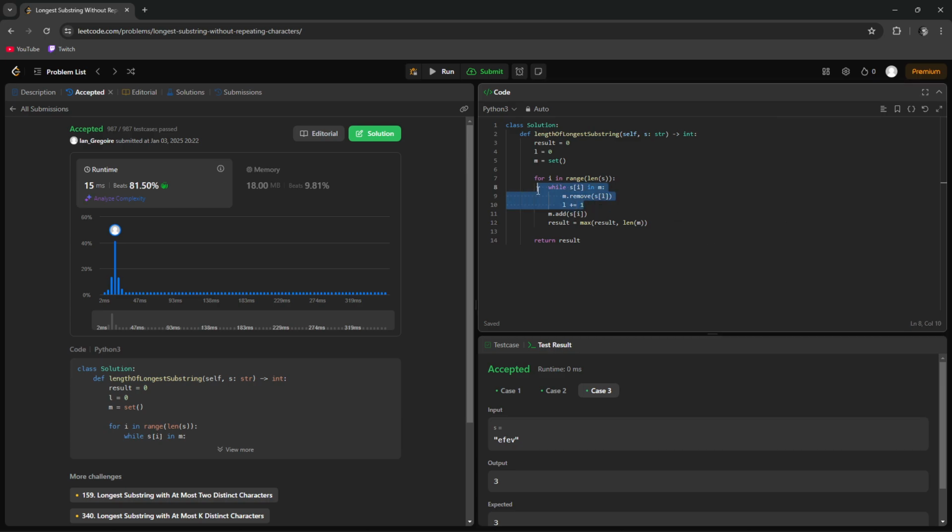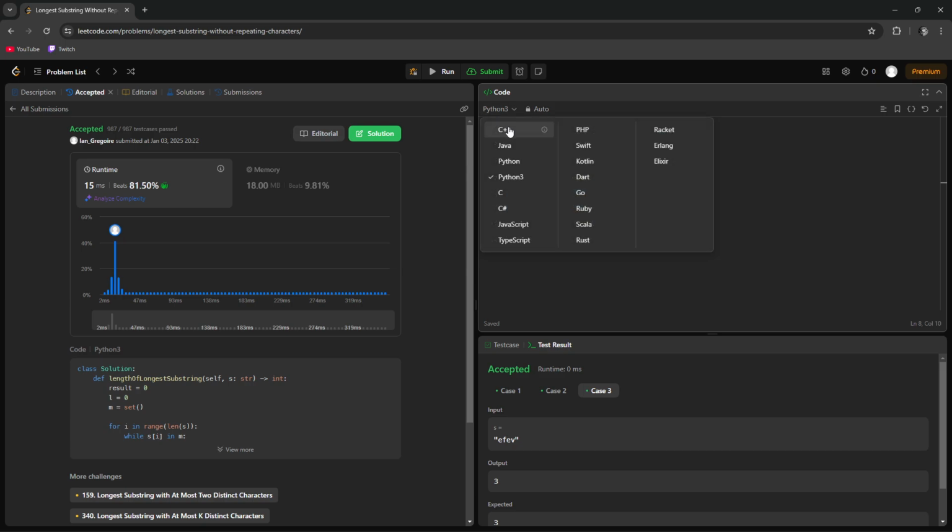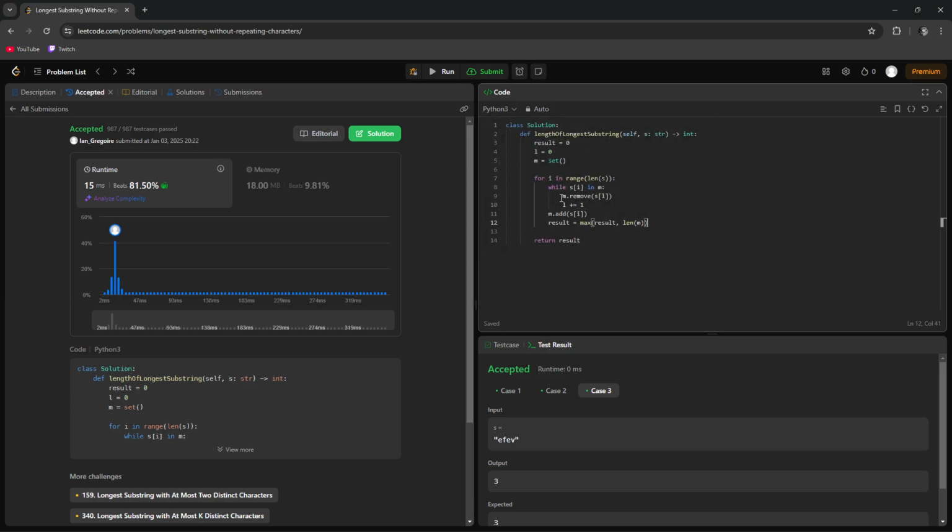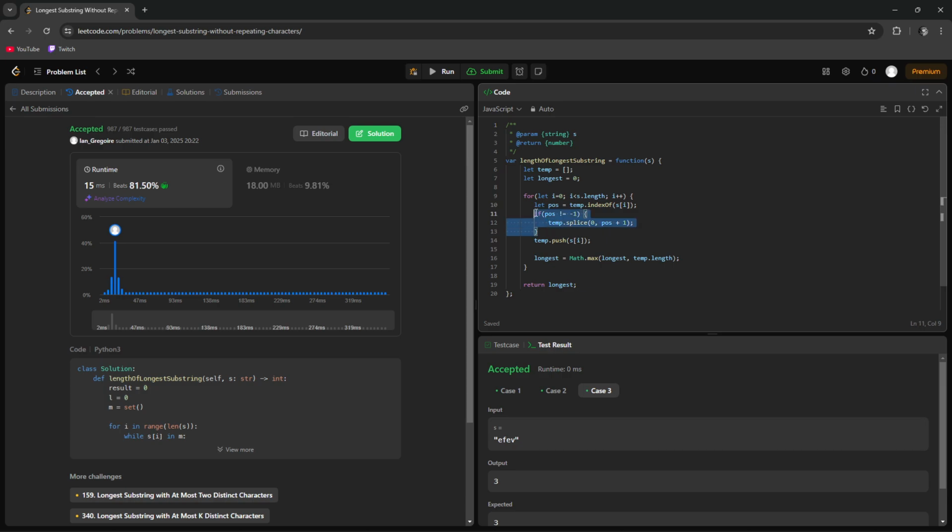So in Python I had to do this, where if there's a duplicate, you remove the left side till that duplicate's no longer there, and then you keep adding. And I achieved this same effect in JavaScript with this, checking if it exists and then just removing that front portion up until it. So if it was like EFF, I'd remove EF for the second F. Okay, awesome.